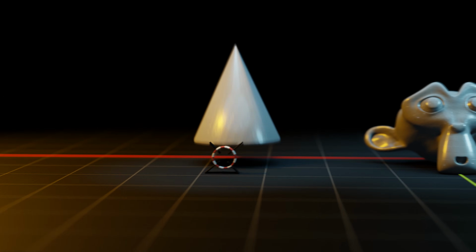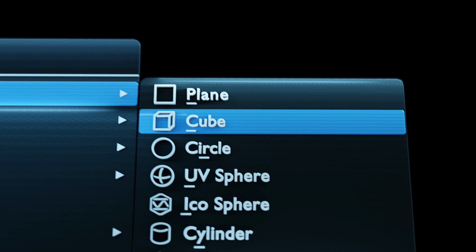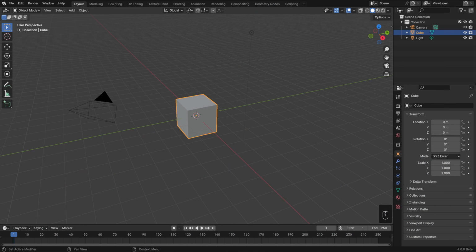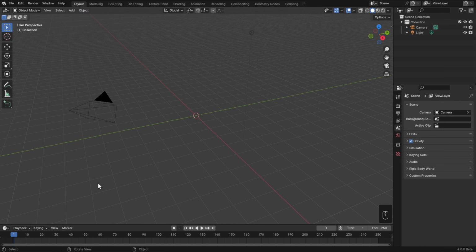Let's learn how to add and delete different types of objects in Blender, as well as adjust their initial properties. It's kind of a meme in the Blender world that in order to start any project, you have to delete the default cube. I don't know what the cube did to deserve this, but first let's go to the Object menu with the cube selected, and down to Delete.